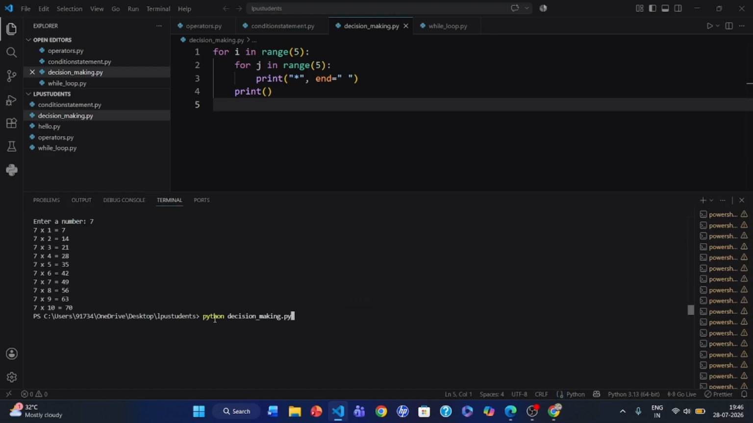We can check this one. This is our final output. Now look at the inner loop. For J in range 5, it prints 5 stars: 1, 2, 3, 4, 5. It prints 5 stars in one row.